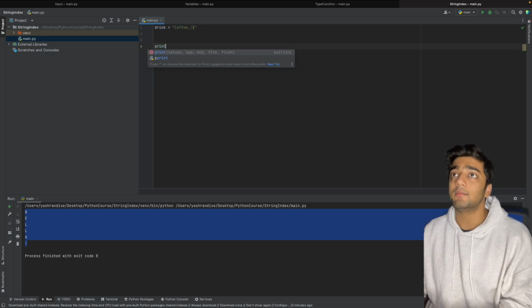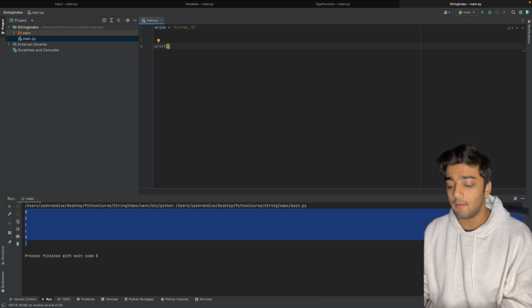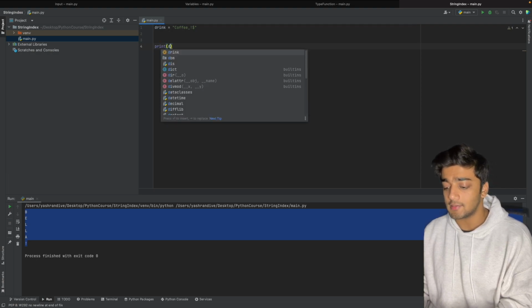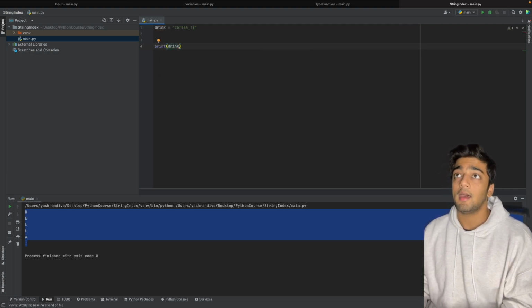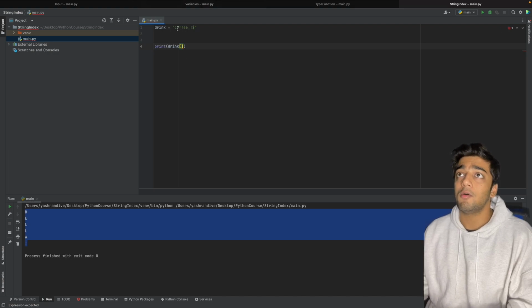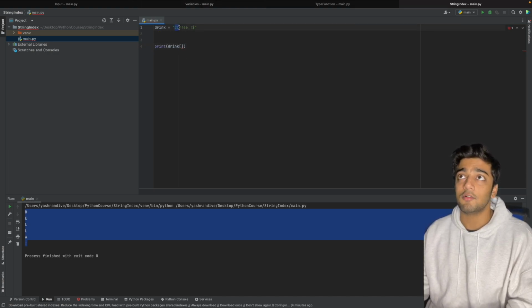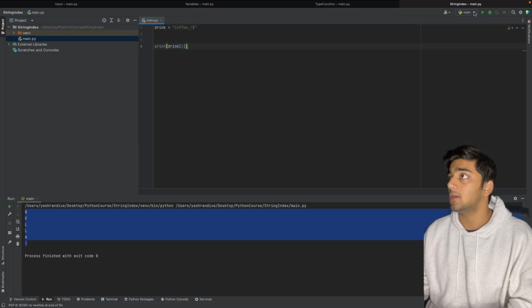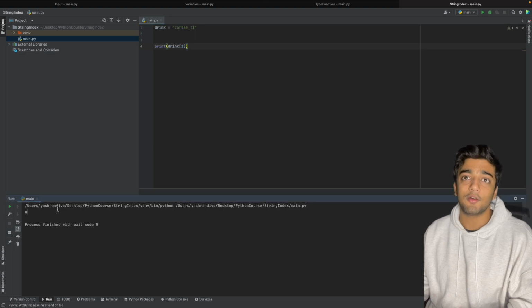In this case, we'll simply type print, and then the name of the variable, which is drink, our square brackets, and now let's count where the O lies. So C is at position 0, and O is at position 1. So I'm simply going to type 1 here, click on run, and it prints O.